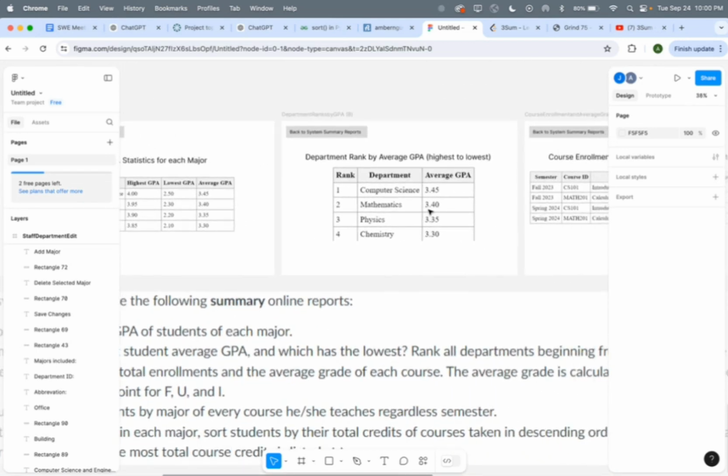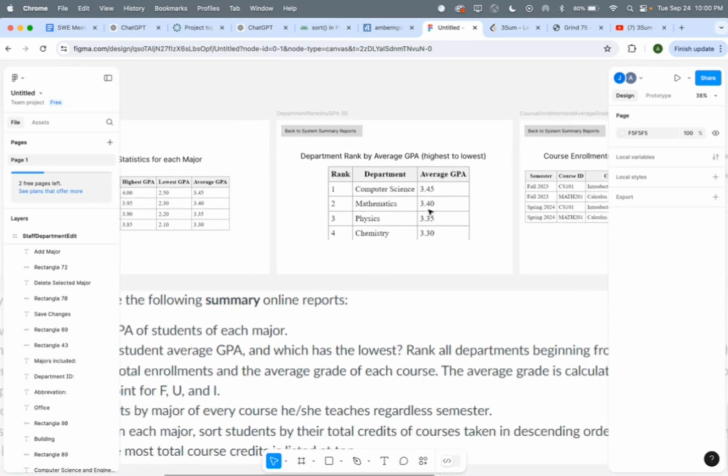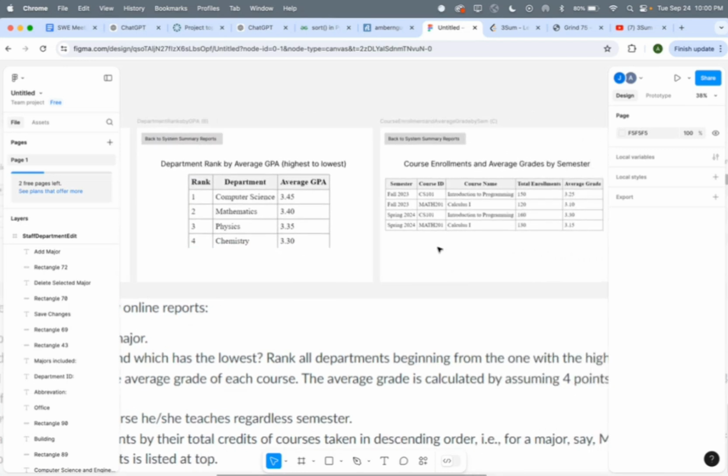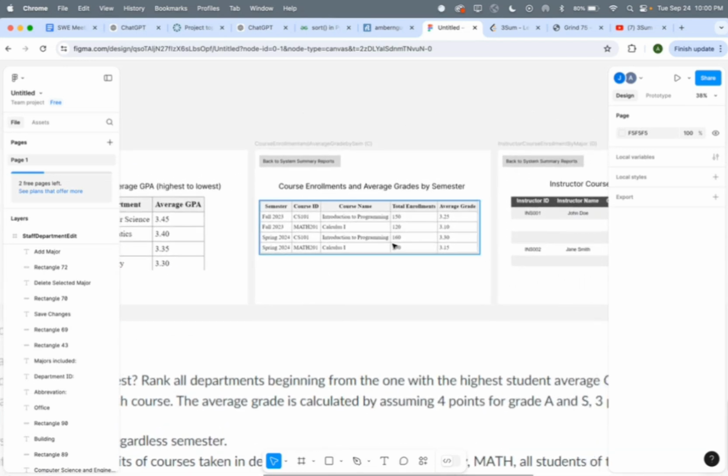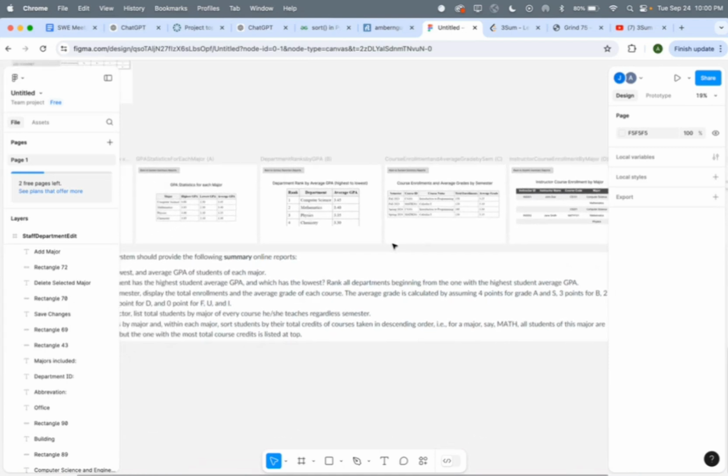The second report is department rank by average GPA, highest to lowest. So this report will rank all of the departments in the university and sort it by the highest GPA to the lowest. The third report is course enrollments and average grades by semester.